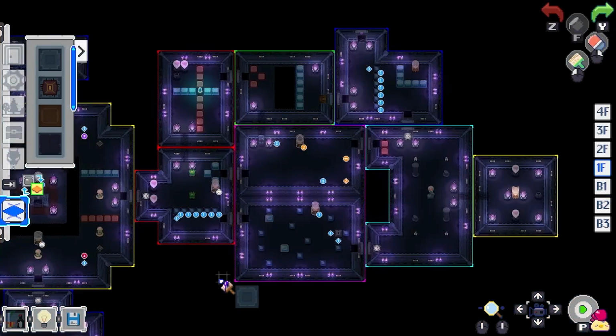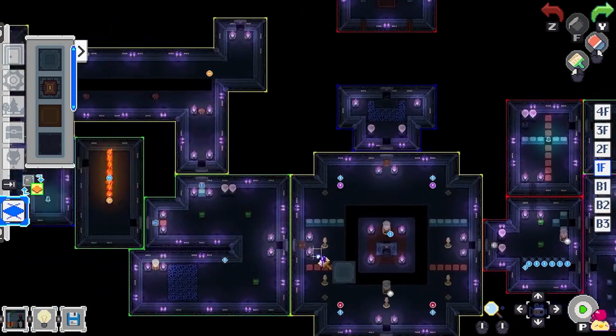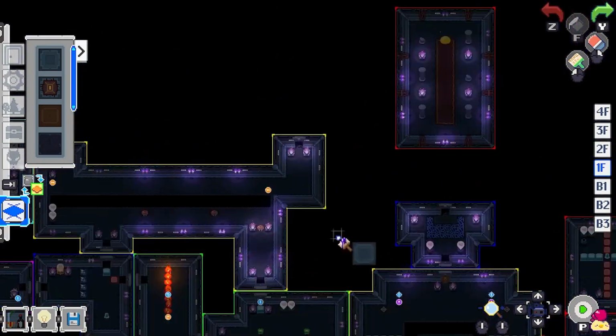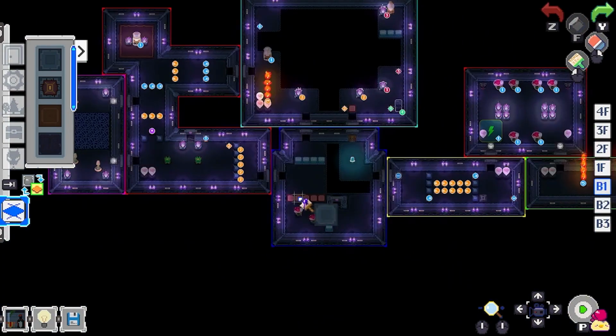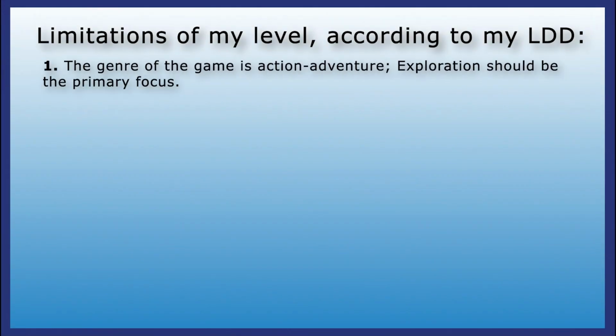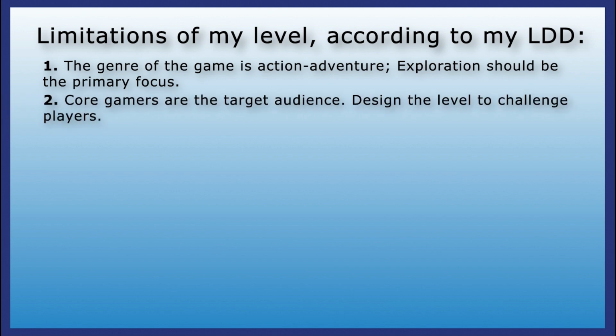In regards to my Super Dungeon Maker level, technically I don't really have any limitations that I need to follow for designing it. However, for the sake of this video, I'll pretend that I have some hypothetical limitations that my team has presented to me. The genre of the game is action-adventure, so it should be focused around exploration. The game is being designed for a core audience.